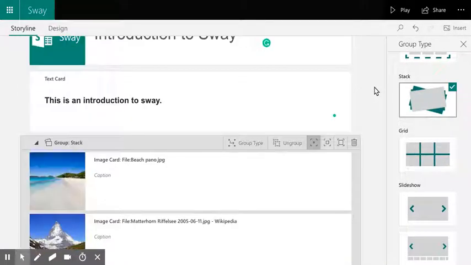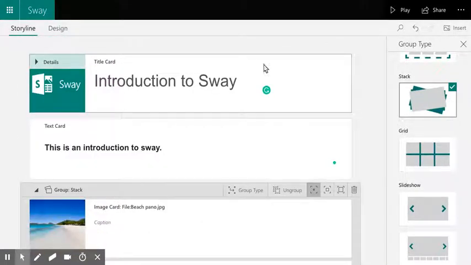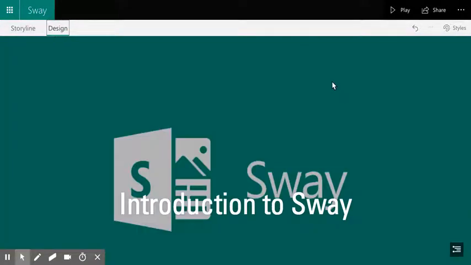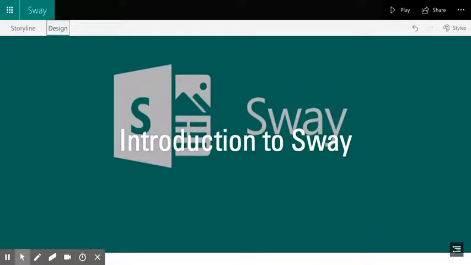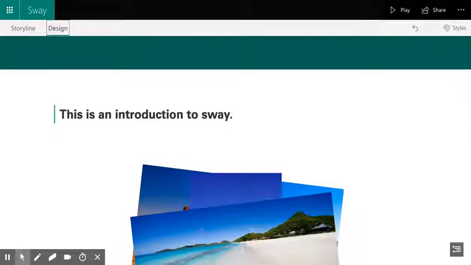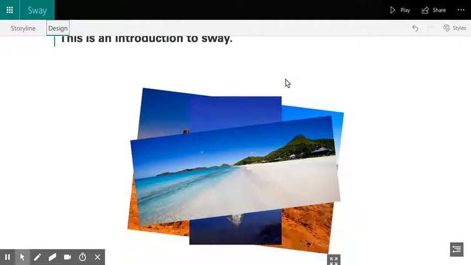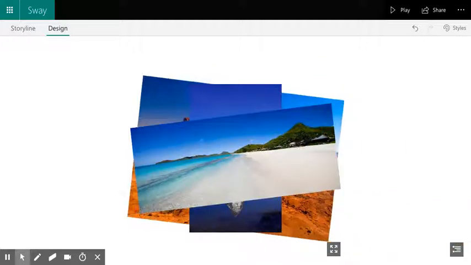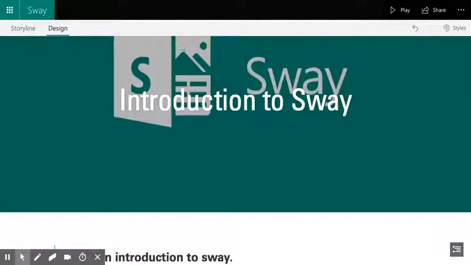All right, so let's see what we got so far. So this is where we can create our Sway. And if we click on this design tab, it shows us what our Sway looks like. So there's my first page and it has it organized vertically automatically here. There's my little text caption, and here I can stack the images together, and just by clicking on each image, it switches them, which I think is a nice feature.